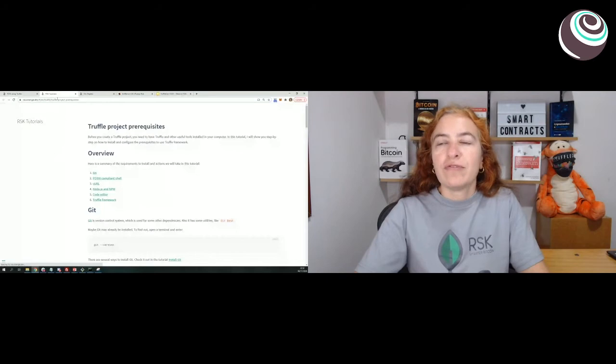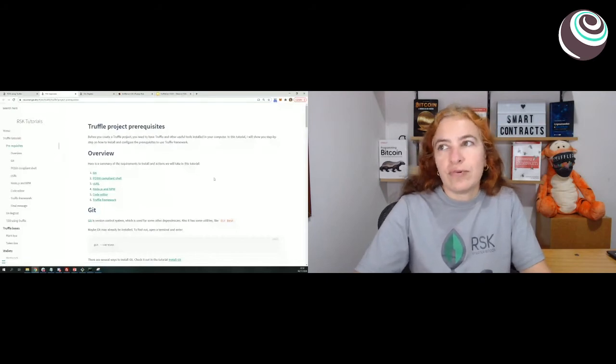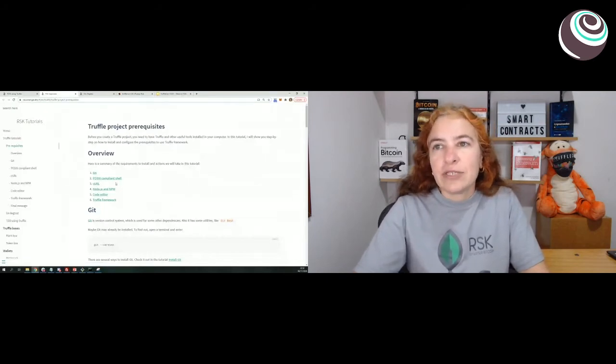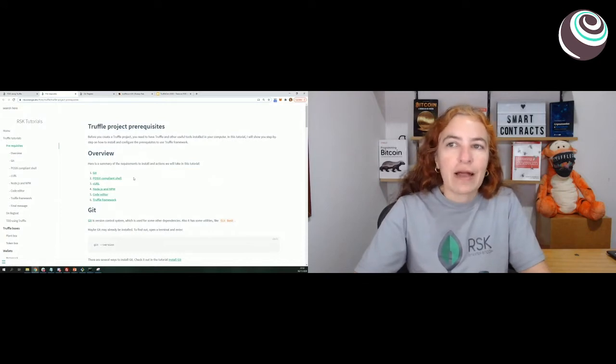To use Truffle, if you are a beginner, you need to have Git, a POSIX-compliant shell, curl, Node.js, a code editor, and Truffle. This is the basics.